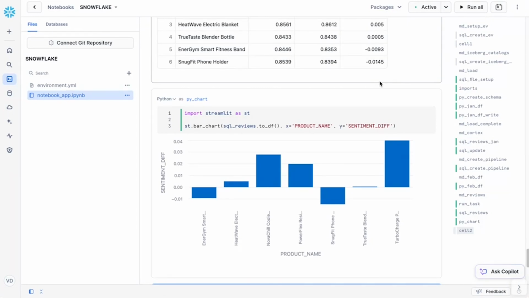So this is the first part of the demo where we talked about reading the data, using Snowpark for aggregation and analysis, and Cortex for sentiment analysis. Now let's go to the last part of the demo where we show how to actually read the Snowflake managed Iceberg tables from an external query engine like Spark, for example.